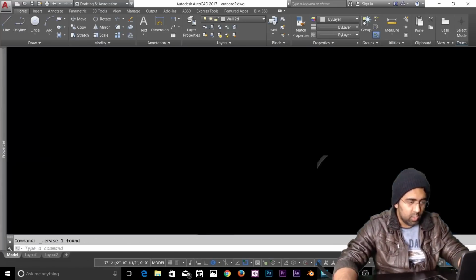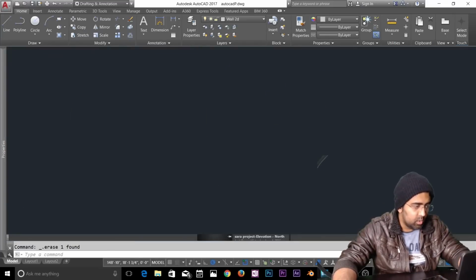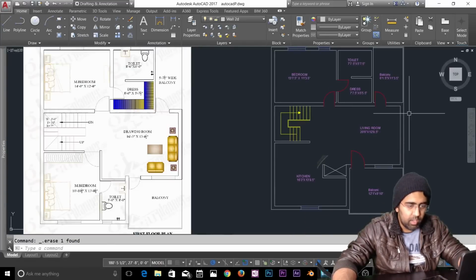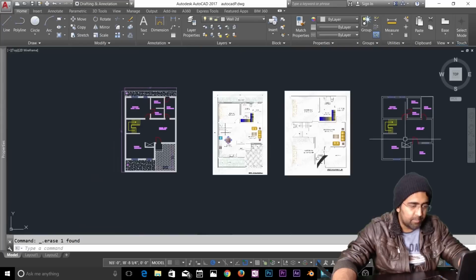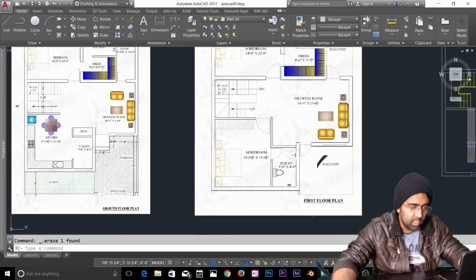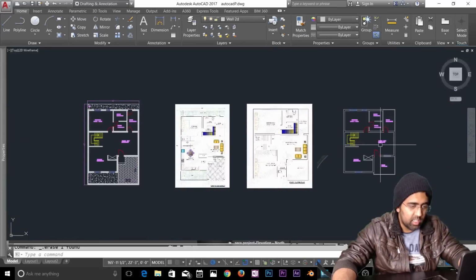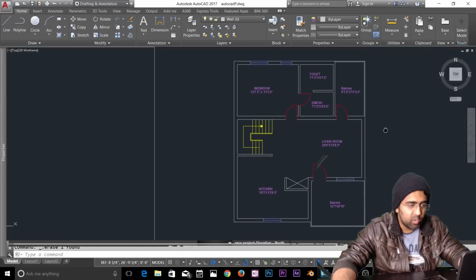Alright, so it's looking good, guys. It's looking very good. We can apply some hatching here as well. I don't want to show you how to make this toilet here because that's just a waste of time. We should be starting on 3D now.